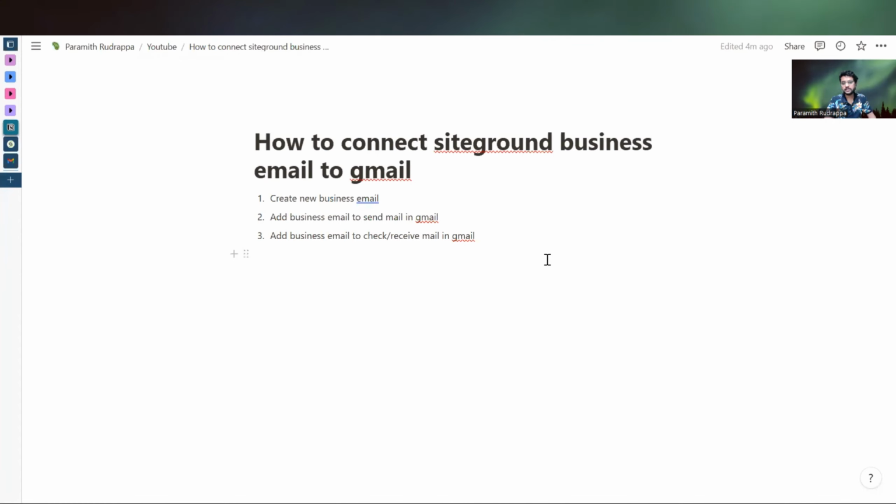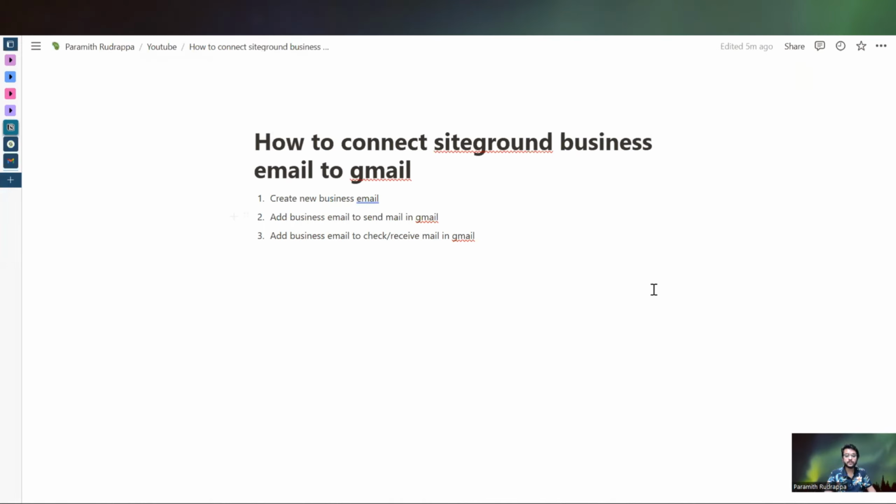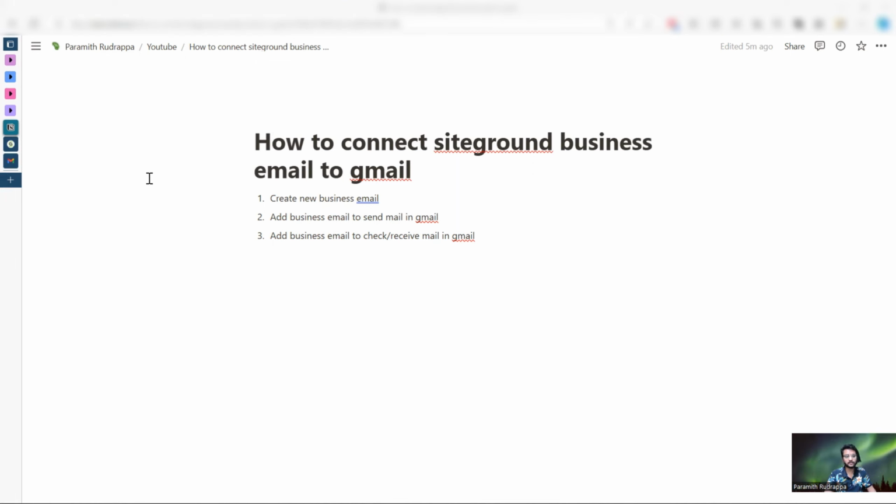Today I'm going to show you how you can connect your Siteground business email to your Gmail account. So let's get started. Okay, so there's three main steps you got to follow through. First is to create your new business email in Siteground. Second is to add your business email to SendMail in Gmail. And the final is to add your business email to check or receive mail in Gmail.